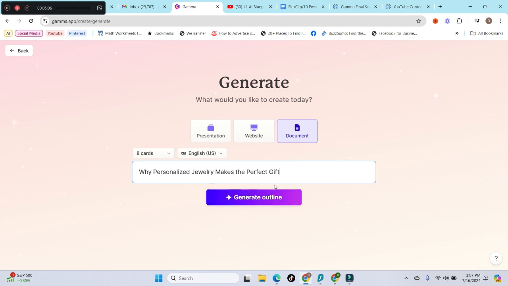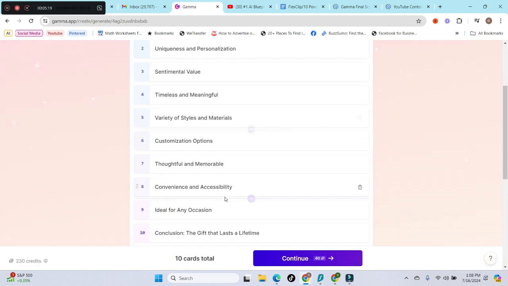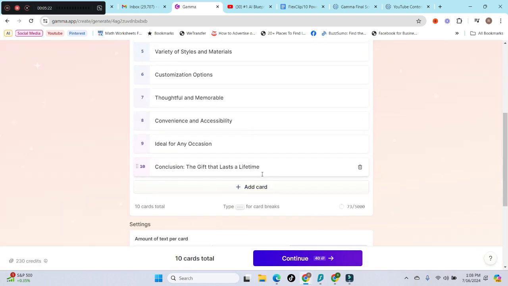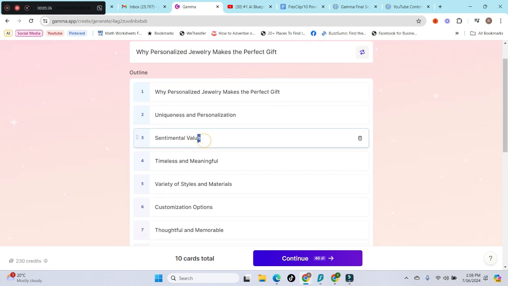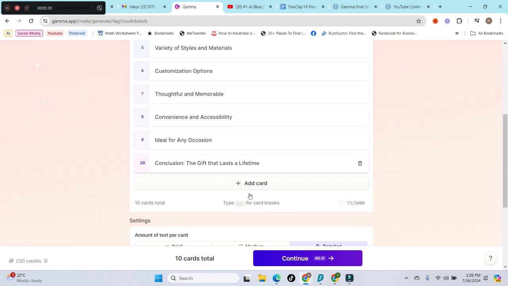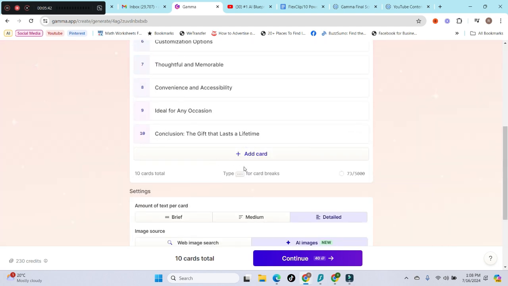So let us go ahead and generate outline. For this, I would like to use more cards. So I will use up to 10 cards and let us see what we get, okay? Right, so this is perfect. We have 10 cards and basically this will be the outline. If you want, you can add and delete cards, okay? So you can make changes to this if you like. However, I think this is perfect. If you want, you can add more cards, but we already have reached our limit, right?